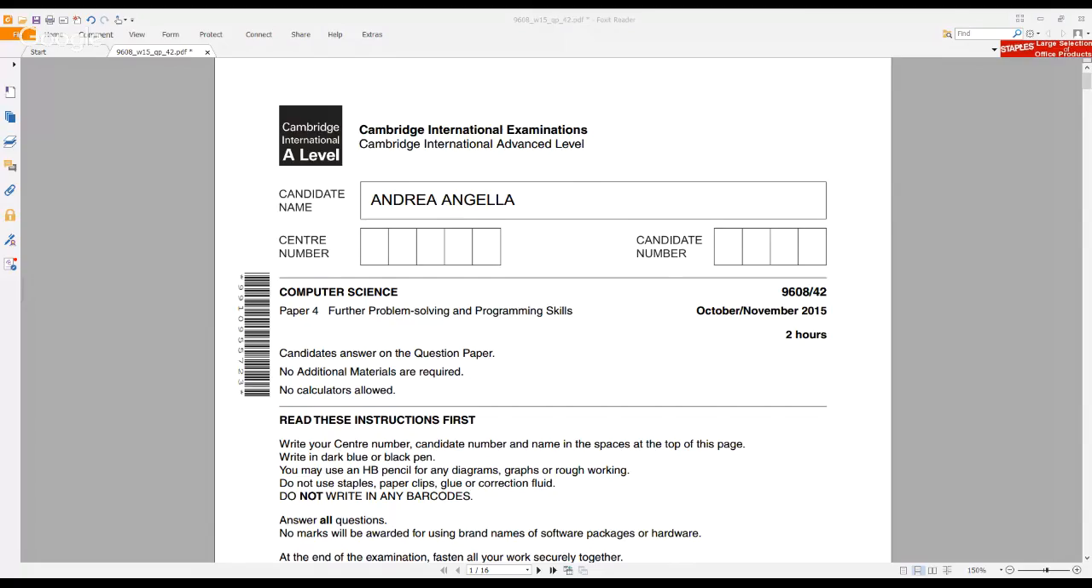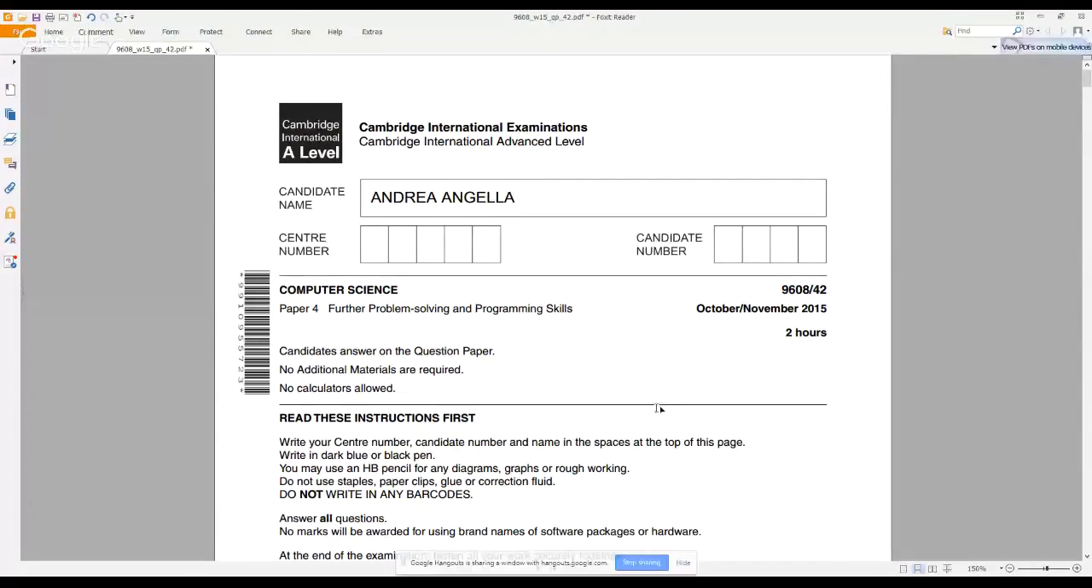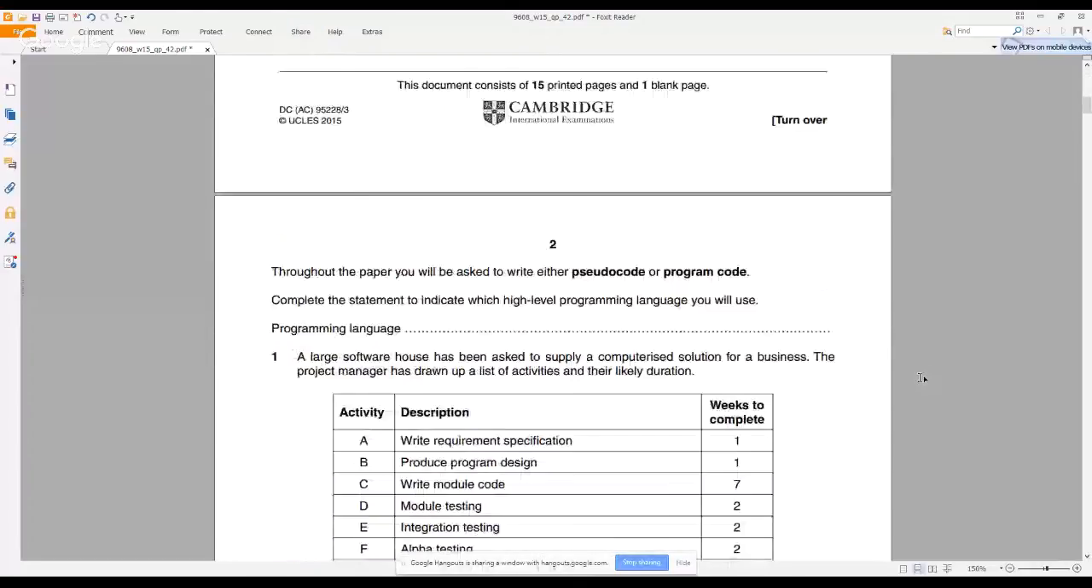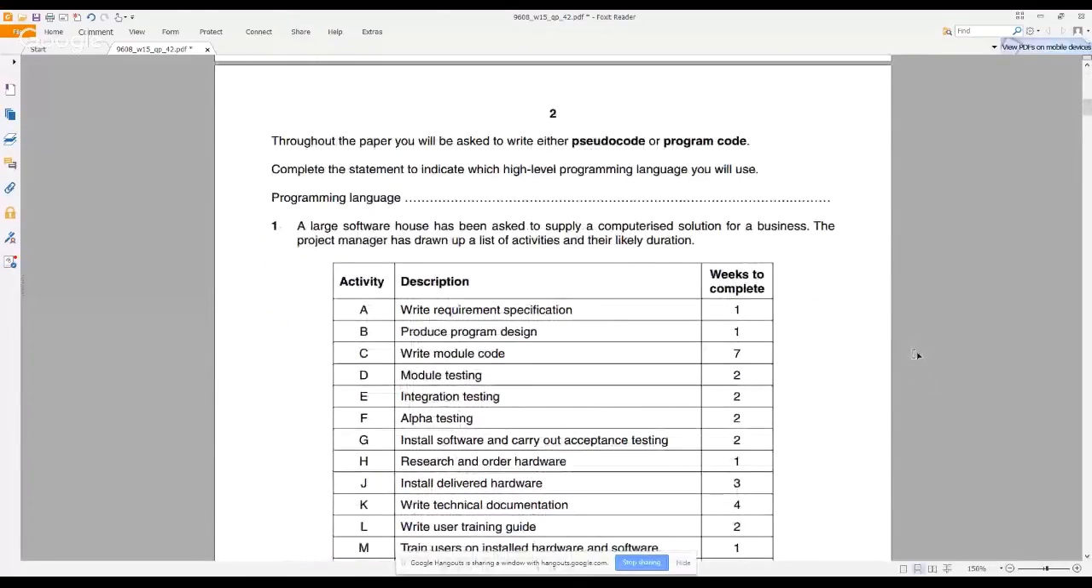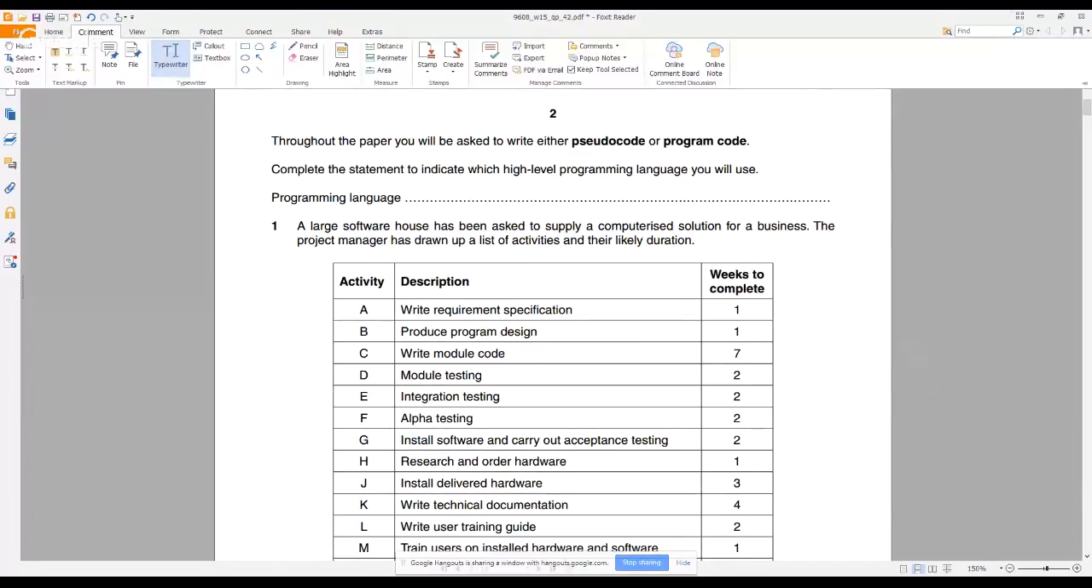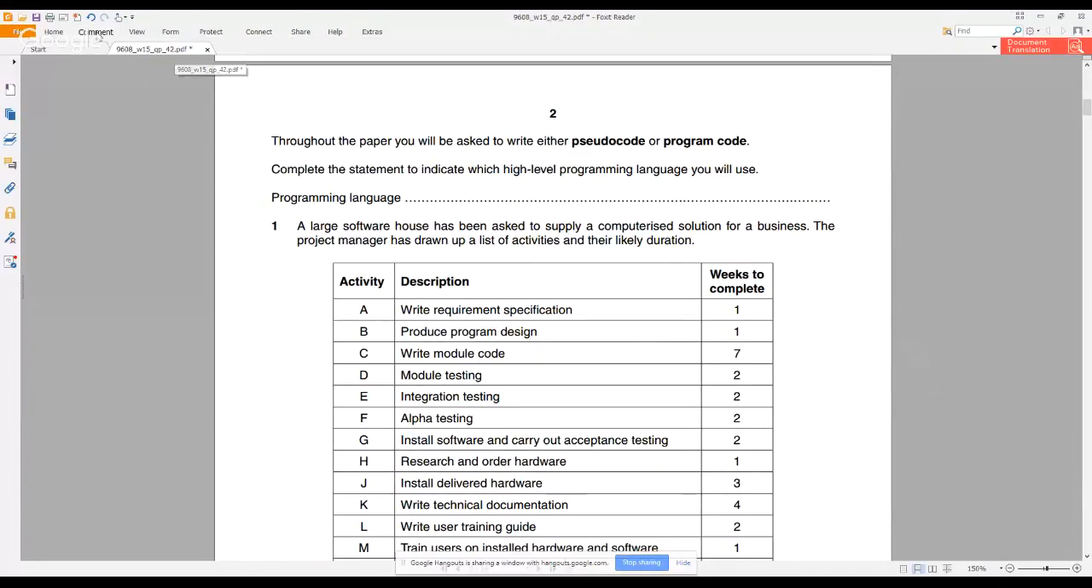Hi, I'm Andrea Angella, and in this video we are going to do the paper 4 for A2 level computing of October-November 2015. And let's start. Okay, the first question is, so we need to pick a programming language to use. We are going to use Python. That is the most common language used.